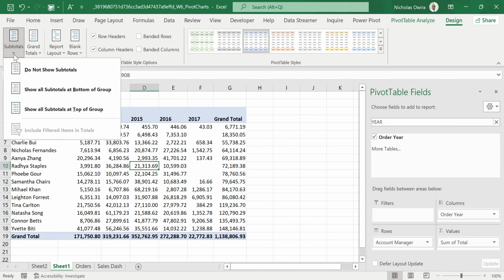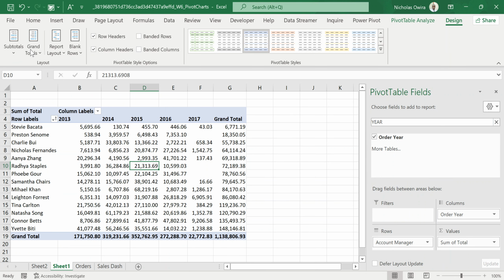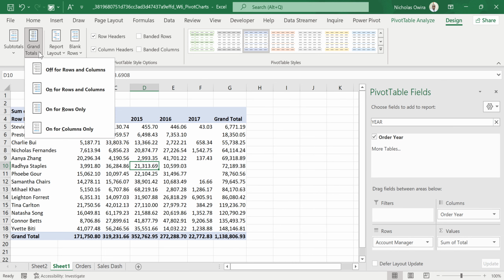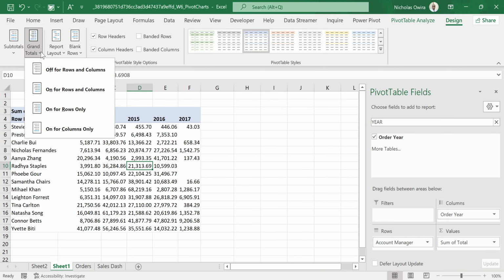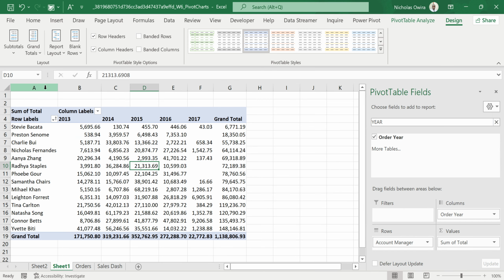Yes, you are told you can choose to show or not show the subtotals or the grand totals. If you turn that off for rows and columns, then we are not going to have the grand totals for the rows and the grand totals for the columns. They are all gone. You only have your data. If you want them back, you can turn on the grand totals for rows and columns.